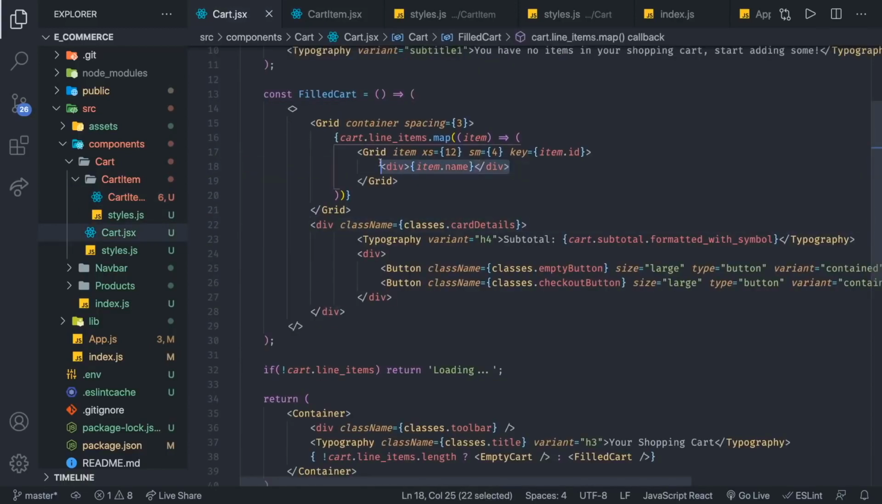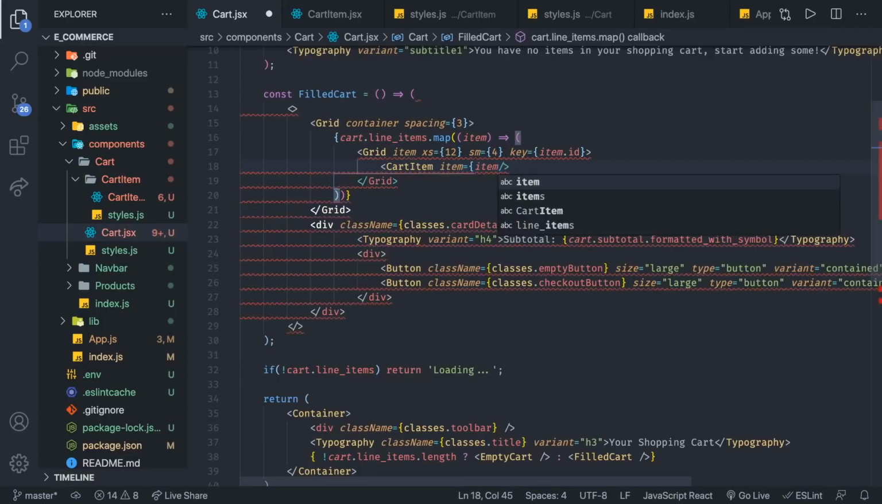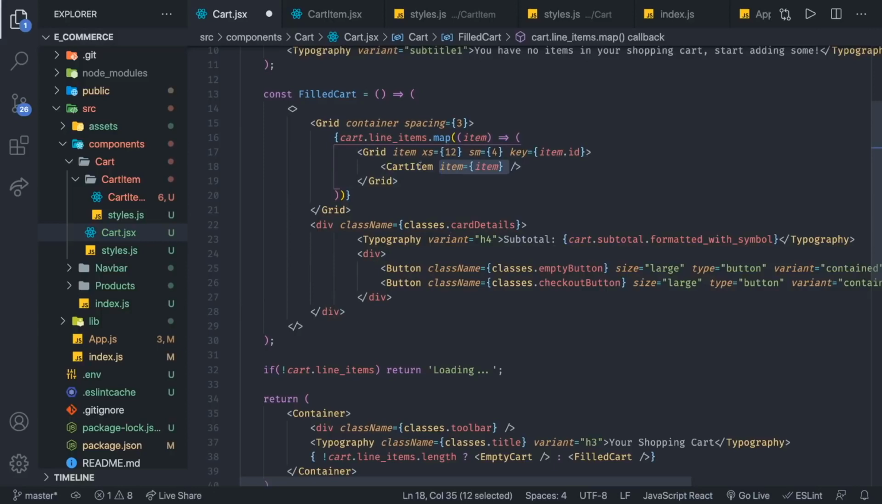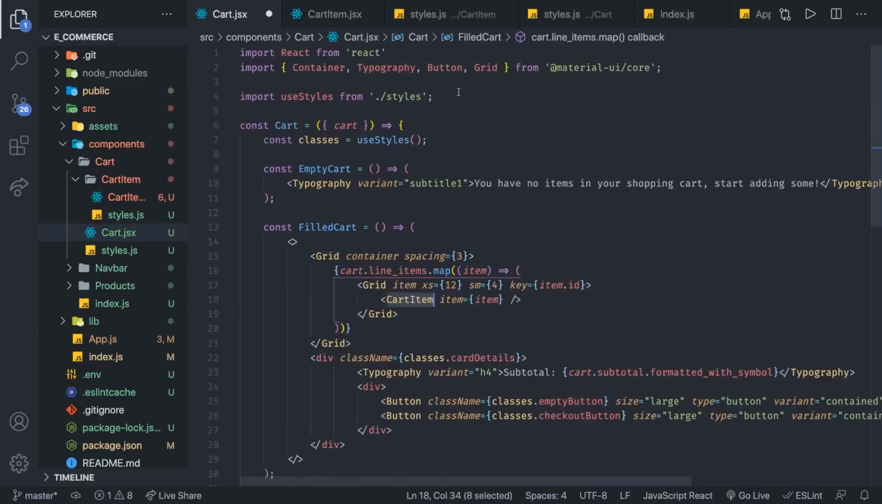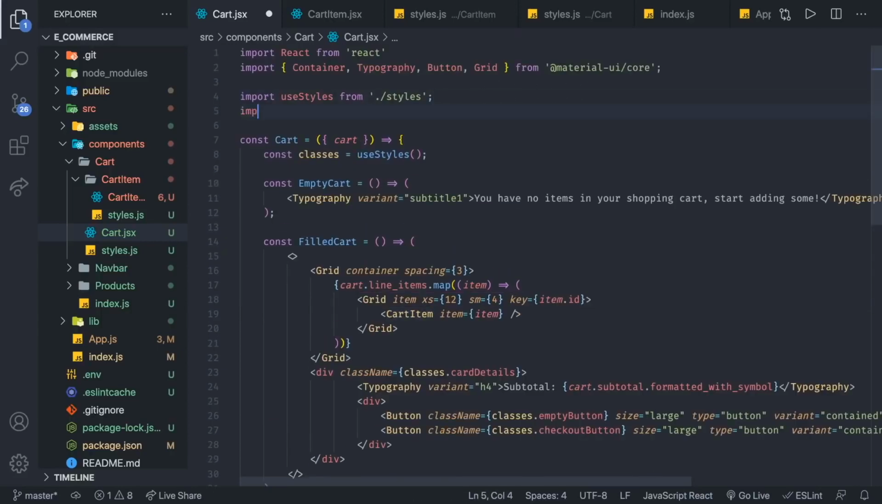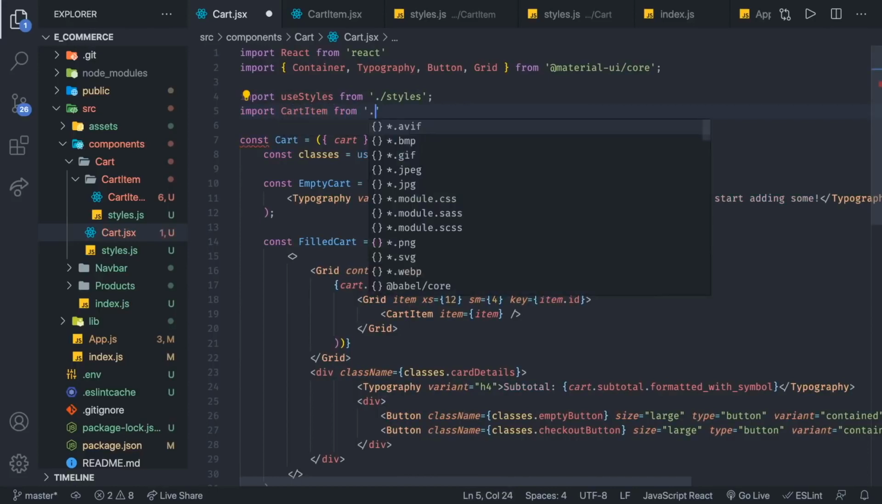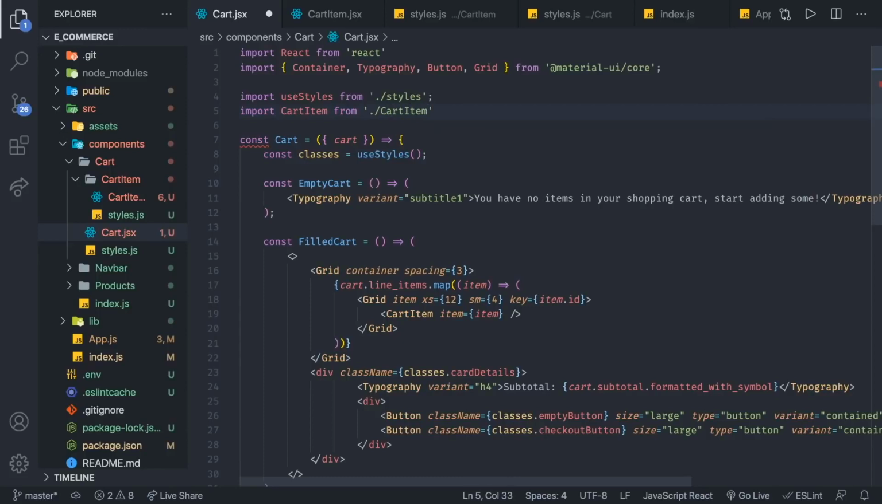Instead of this div, we'll be calling our new functional component, which is CartItem. And then we're going to pass the entire item right here. Remember, we're looping through all the items, and then for each one, we're passing the data for that specific item. Of course, we have to import this component. So just right here, we're going to say import CartItem from ./CartItem to get into the folder, and one more /CartItem to get into the specific file.